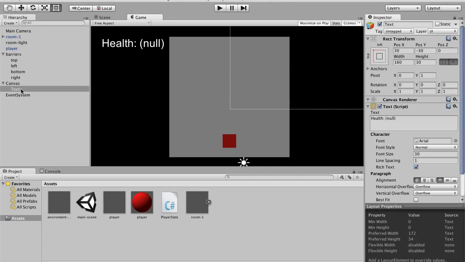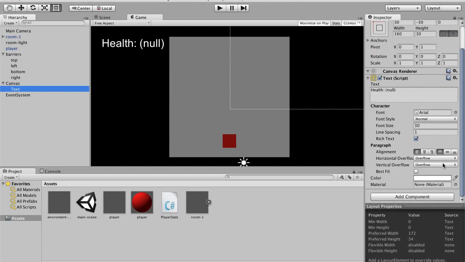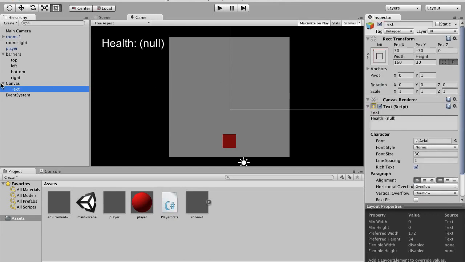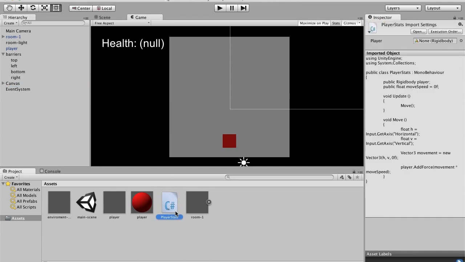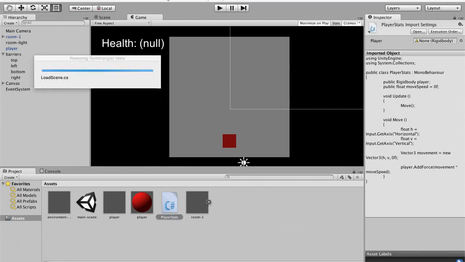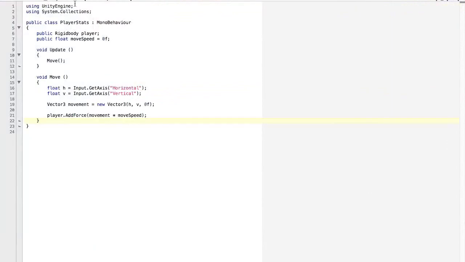So let's continue. First of all, you'll notice this is a text, so we need to go into our player stats to add some stuff to it. So let Text Wrangler open up. Like I said earlier, MonoDevelop doesn't work. Okay, this is what we want. So now we need a health script.